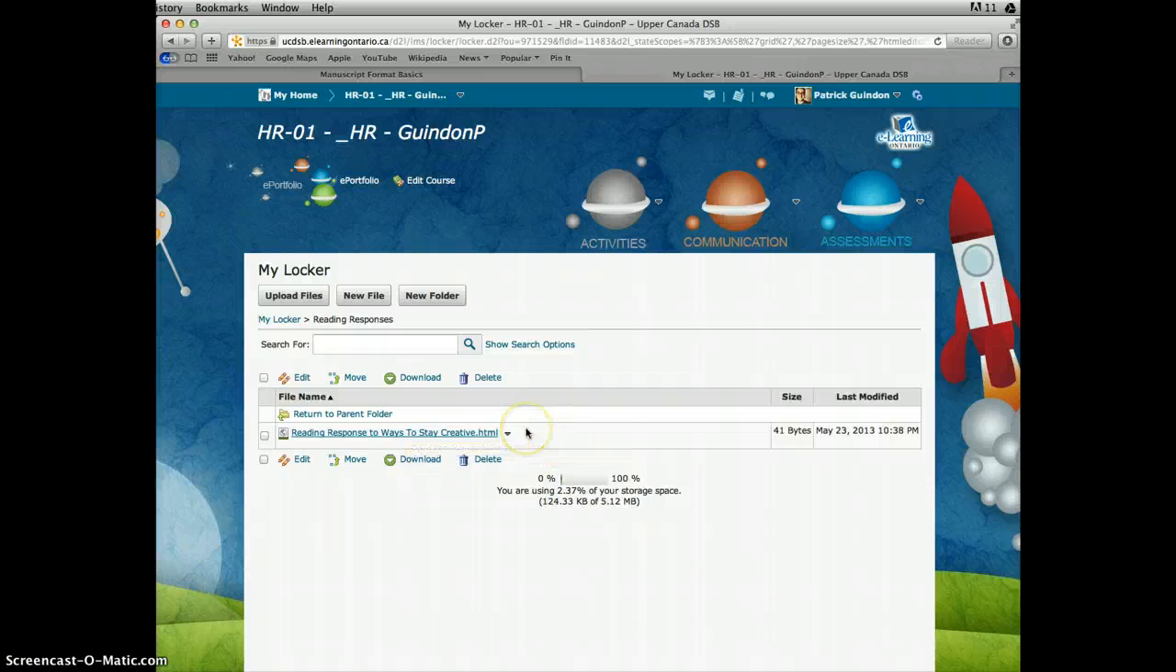So that's all there is to your Locker. Your Locker is a place for you to store things. It's not something that you can share with me. The only way that you can share it with me or with someone that you're working with is through ePortfolio, or by adding it to a discussion that's going on.